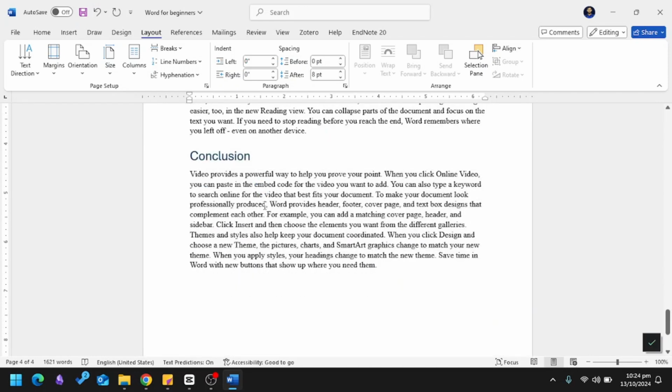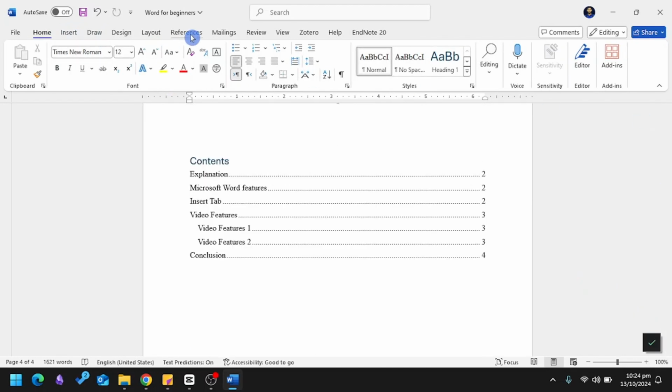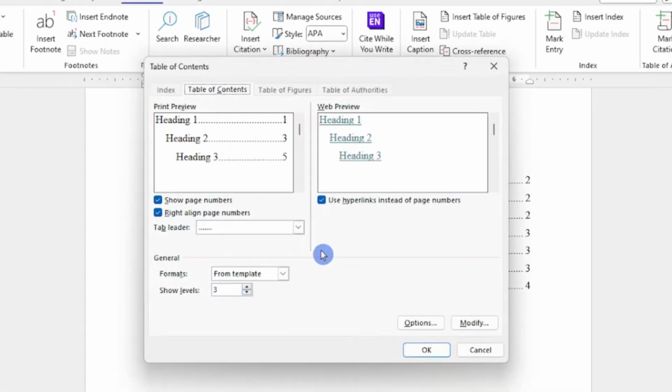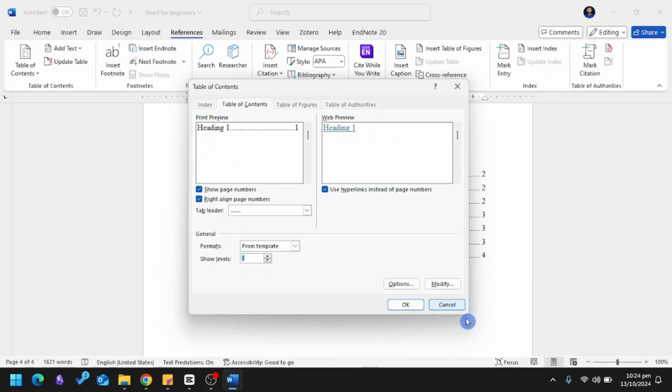One more thing, if you don't want to see subheadings in your contents, just go to Reference tab, click Table of Contents, and at the end, click Custom Table of Contents. In general setting, you can reduce your heading level to just 1. You can see only heading 1 is showing in the preview window. I'll leave the default settings and click Cancel.